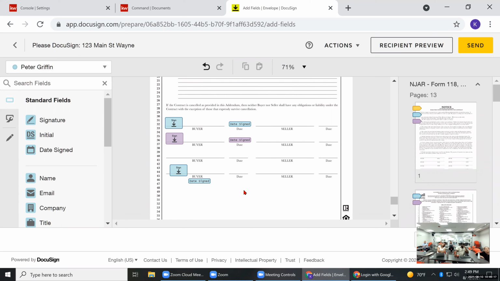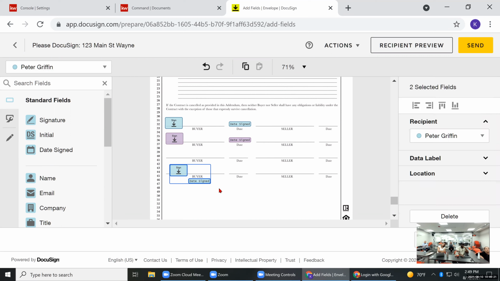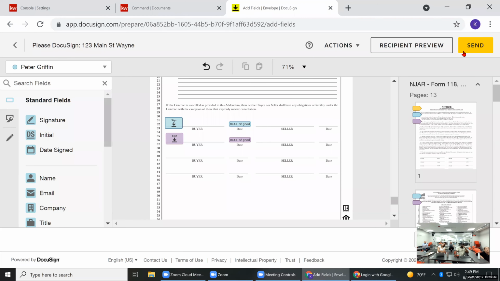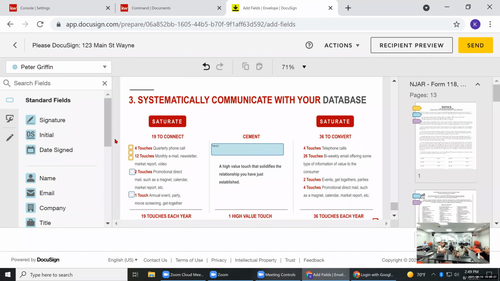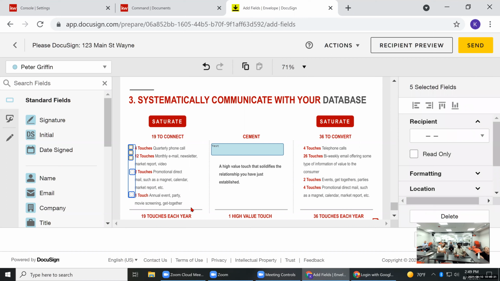Okay, so if we like the way that this looks, the last thing that we'll do is click send in the top right-hand corner. Hold on one second, because I'm going to trip myself up when I do all of this. I'm just going to delete this for demo purposes.